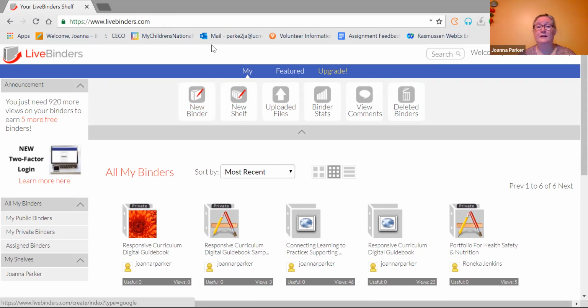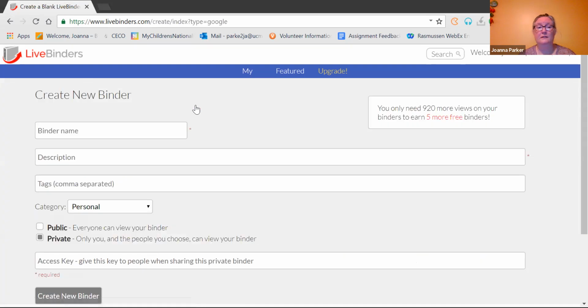So the first thing that I'm going to do is click on this button here. So let's go to new binder. And I'm going to name the binder Child Portfolio. Portfolio for observation and assessment.